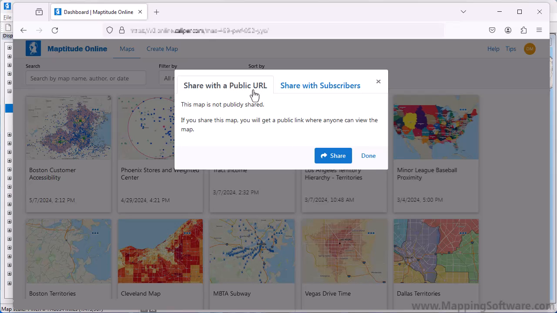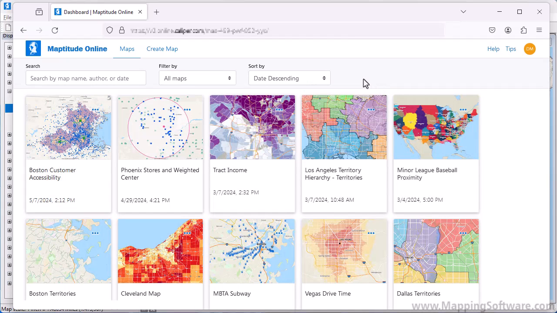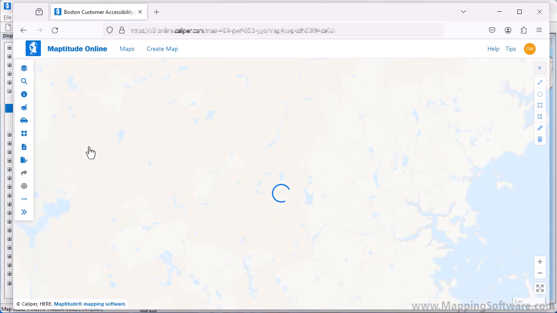Alternatively, I can share a map publicly with a unique URL by clicking Share here. To open a map, simply click on the card.